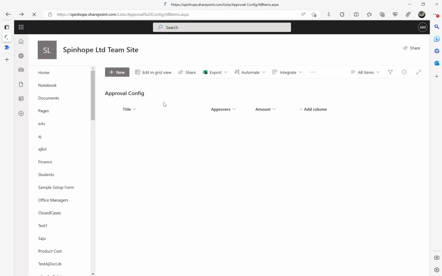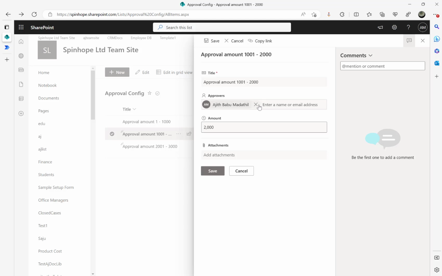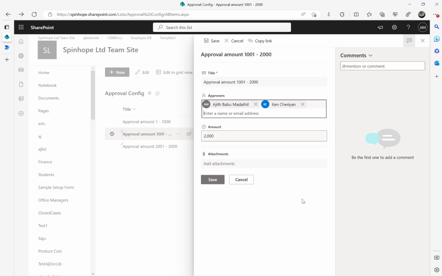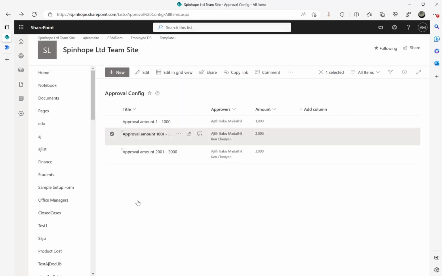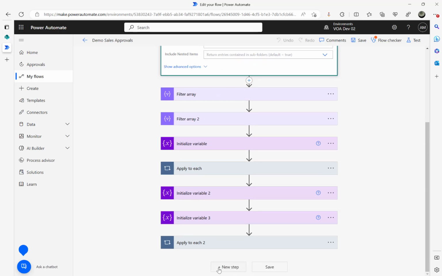So this is more flexible, because I can go and change it, add more people here, or delete one person, or add another person, things like that. It's a very flexible way of doing things. So if I want to add another person for the approval tomorrow, all I need to do is add here, like Ken. Here it is. See that? And save the record. Because of this config, the approval will take care of itself automatically based on the amount. Yeah, so that's that process.